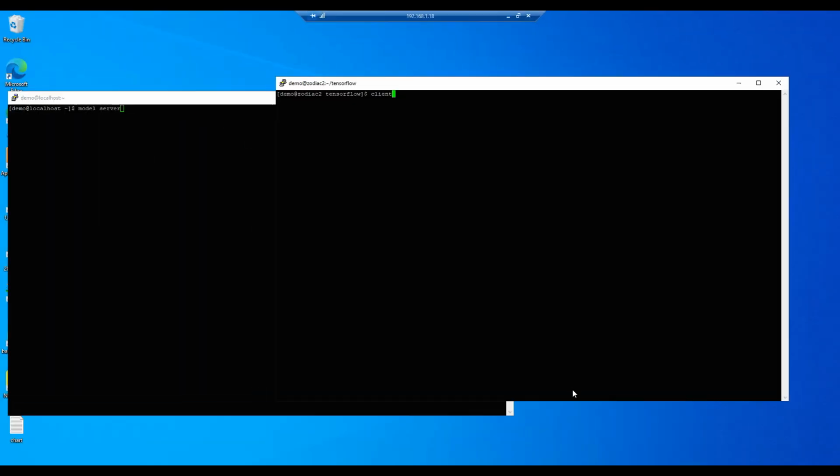Welcome everyone. In this video we're going to be configuring a TensorFlow model server to serve a custom model. Once we have that set up, on another system we're going to set up a client so we can communicate with the model server over the network. And we'll be conducting an image recognition test to see if the model server is working properly.